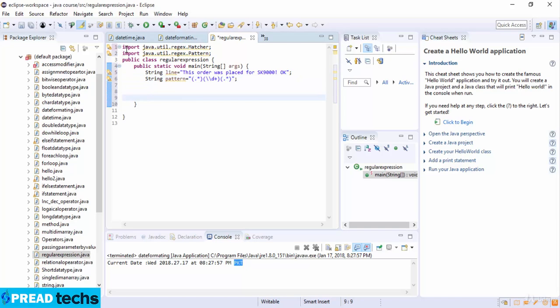Now I create the object for my pattern. So Pattern r, which is equal to Pattern.compile method. And then here I pass the parameter, which is the pattern. Now I create an object for Matcher, and here the M is capital.